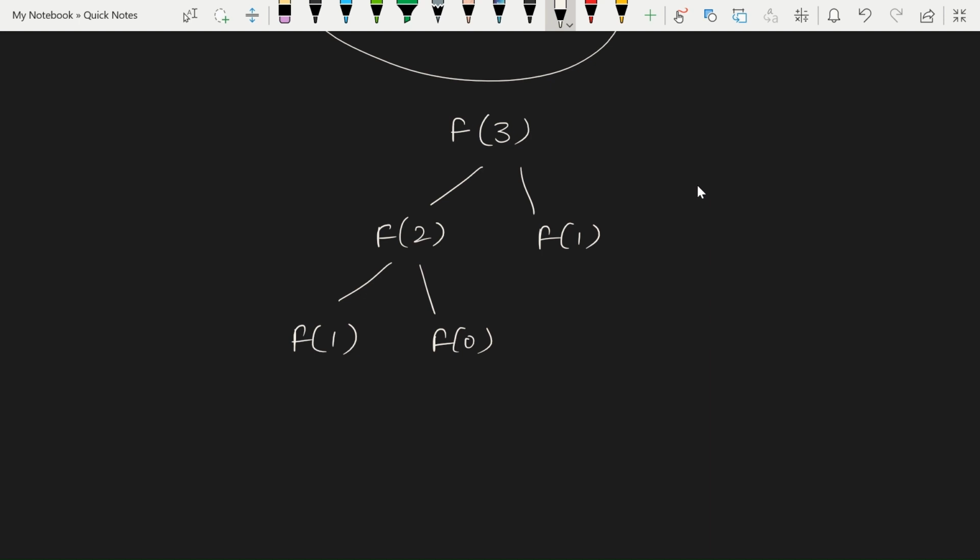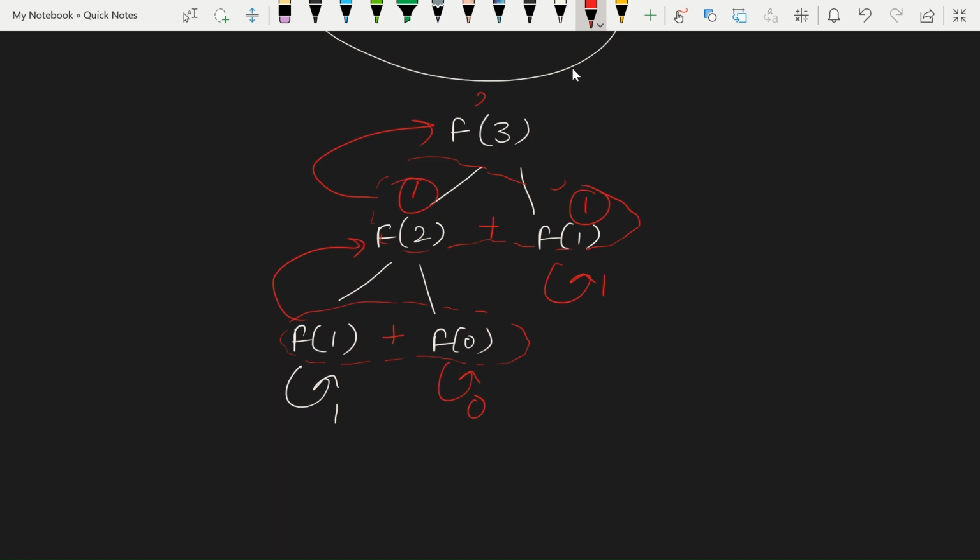f1 cannot be decomposed, and why it cannot be decomposed, I will tell you: because f1 value has already been given, that is 1, and f0 value is 0. So we will get the f2 call as the summation of these two previous calls, that is 1. For f1 we already have the value as 1. So like this we will get the f3 value as the sum of its two previous calls, that is 2.